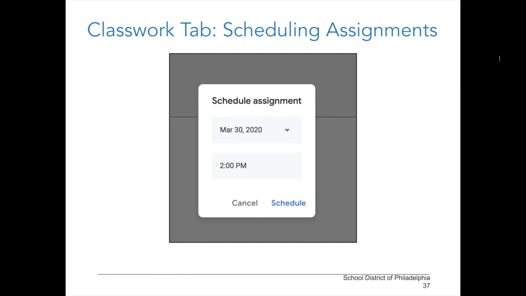If you select Schedule, a pop-up window will appear allowing you to select the date and time for students to be notified and have access to the assignment. This is helpful if you'd like to schedule a unit or week's worth of assignments at one time. You can always edit the assignment prior to the scheduled date and time that it will post.